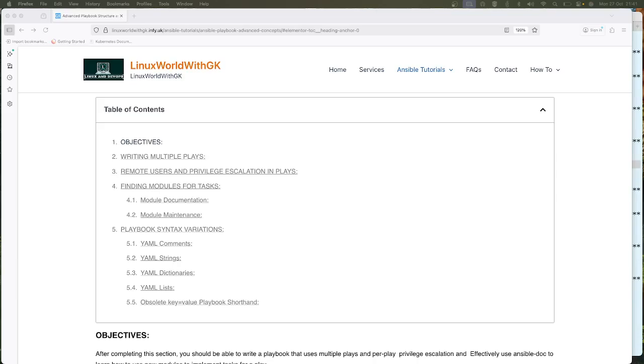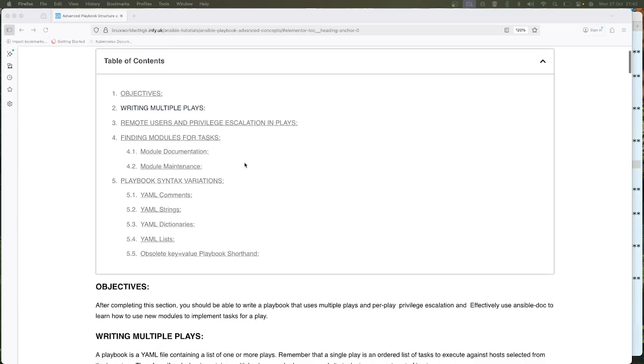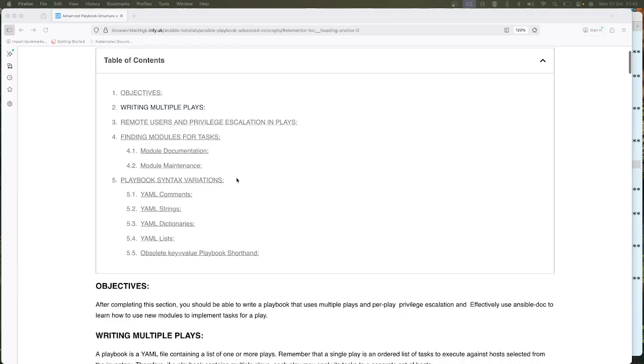This is my day 6 video of the Ansible 0 to Hero series, and in this video I will explain how to write playbooks with multiple plays and how to use modules. So the content of this video will be: first is objectives, writing multiple plays, remote user and privilege escalation in play, finding modules for task, playbook syntax variation.